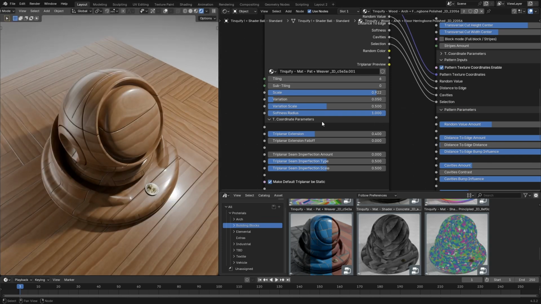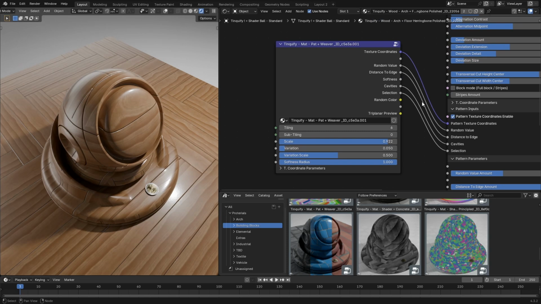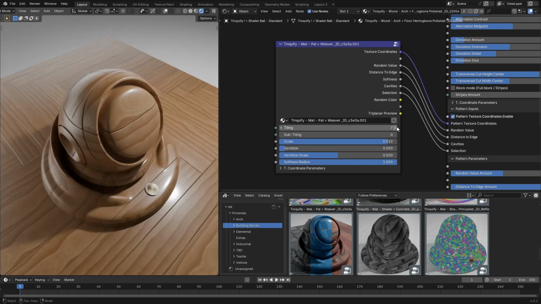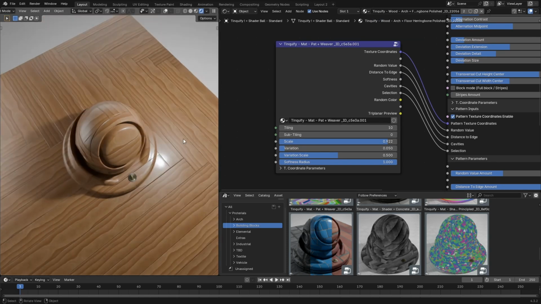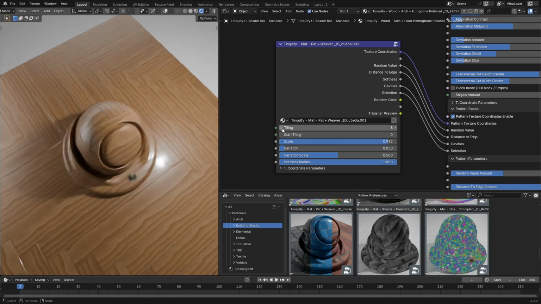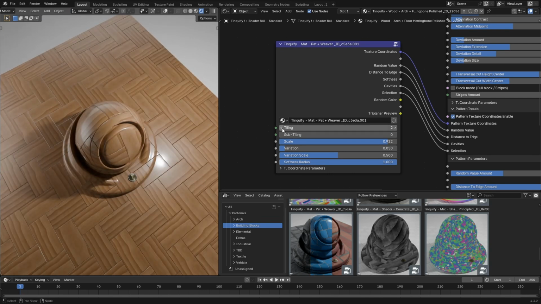Now let's see a little more in detail some of the main parameters of the pattern nodes. You can see that they are quite intuitive to use, and it is just a matter of playing a little bit with them.